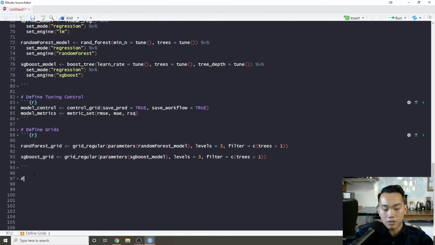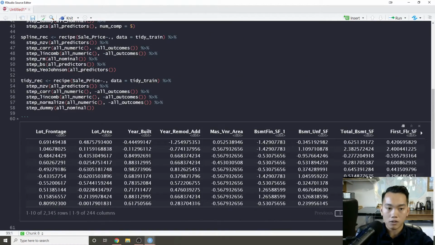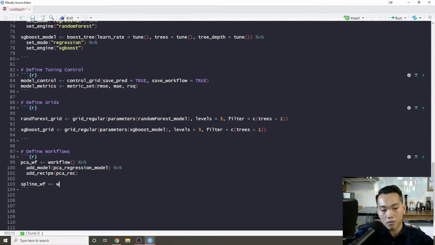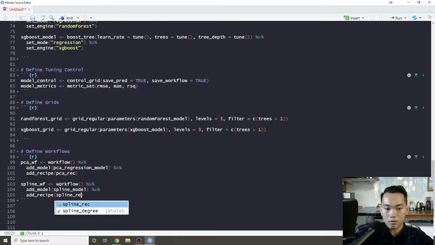And finally, what we're going to have to do is define our workflows. So we're basically combining all of this stuff: our models, our pre-processing, and then we're going to start tuning it, and pass it along into a stacked ensemble model, and use that to evaluate on our test set. So we're going to create our workflows. So workflow, add model, PCA regression model, and then add recipe, PCA rec. We're going to create our spline workflow, add model, spline model, add recipe, spline rec.